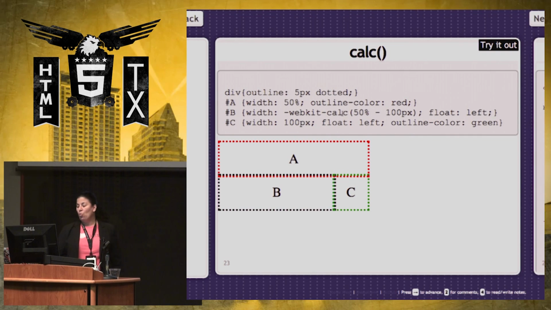In the next two, I say -webkit-calc 50% minus 100 pixels. So it ended right there. And so when I floated another element with 100 pixels, it took up the rest of the space. And you see how 50% minus 100 pixels plus 100 pixels equals 50%, because we're all good in math. And that's how come they're lining up. Does that make sense to people? So that's calc. And I prefixed it here, because WebKit requires a prefix. But in Chrome 26, I will be able to remove the prefix.